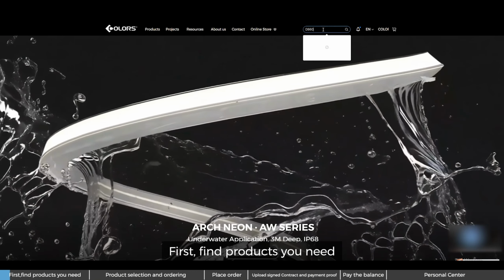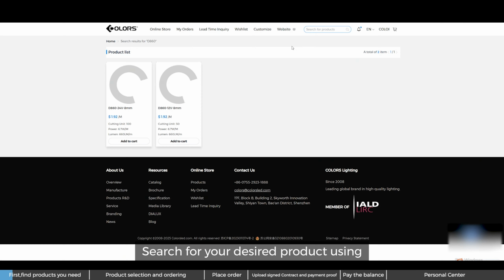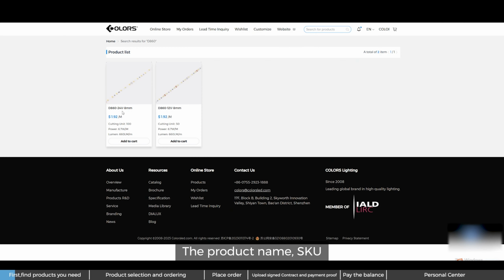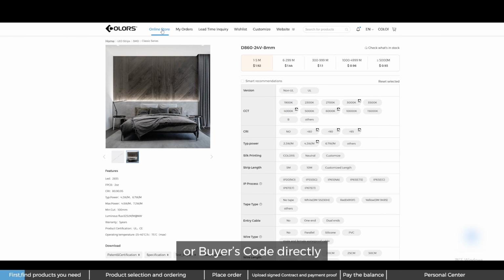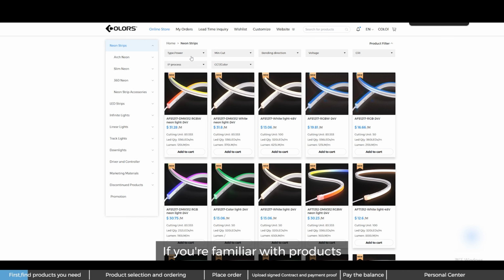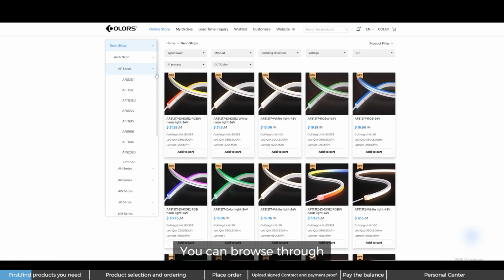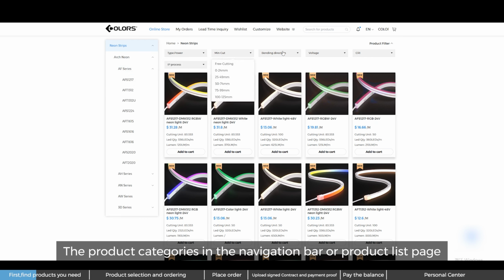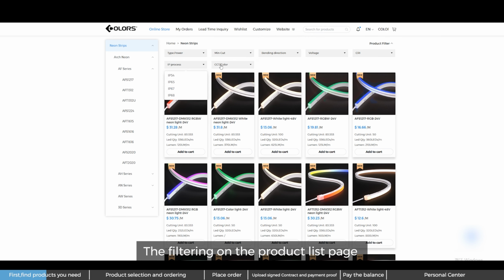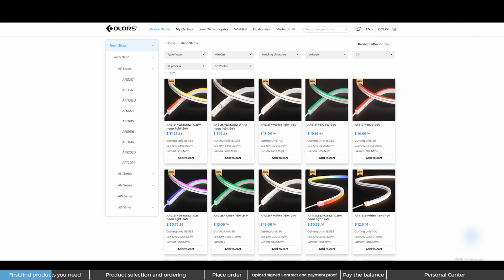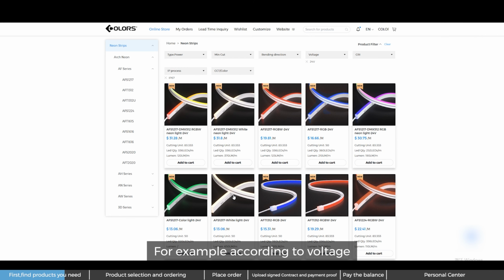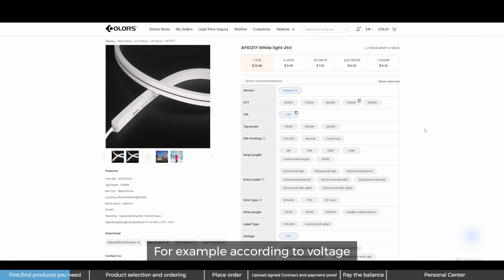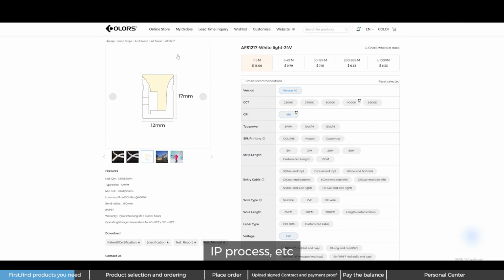First, find the products you need. Search for your desired product using the product name, SKU, product category, or buyer's code directly. If you are familiar with the products, you can browse through the product categories in the navigation bar or product list page. The filtering on the product listing page helps you match products more precisely. For example, according to voltage, power, IP processing, etc.